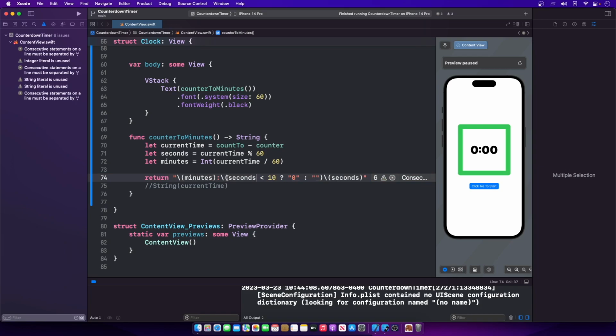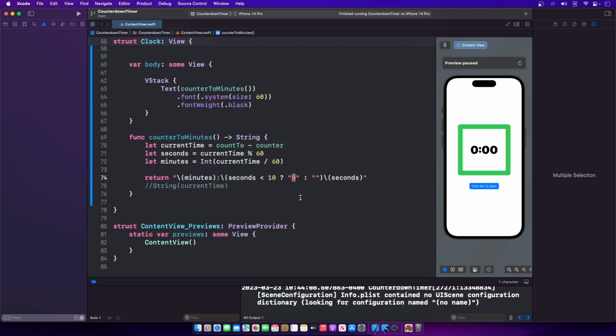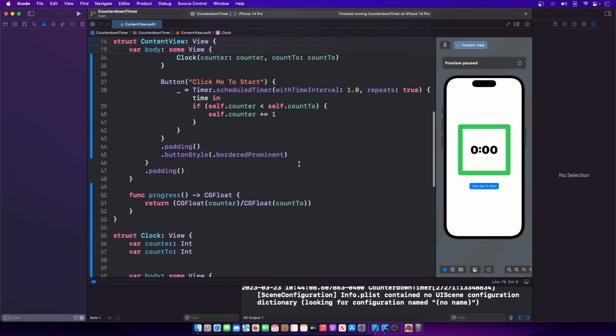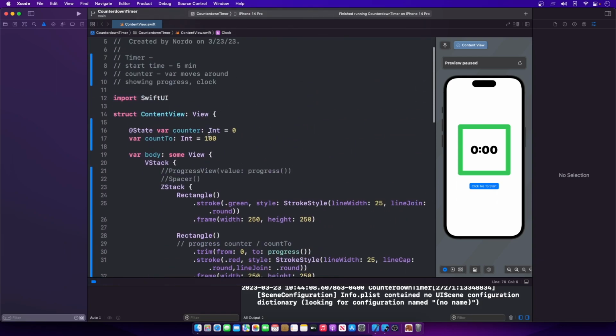So parentheses there. Seconds, if seconds is less than 10 seconds, we'll add a 0 in front. Otherwise, we're adding nothing in front. So hopefully that makes sense. And then we'll just speed this up. We're going to make this, instead of 100 seconds, we'll just do 75 seconds. All right. So let's see what this looks like now.